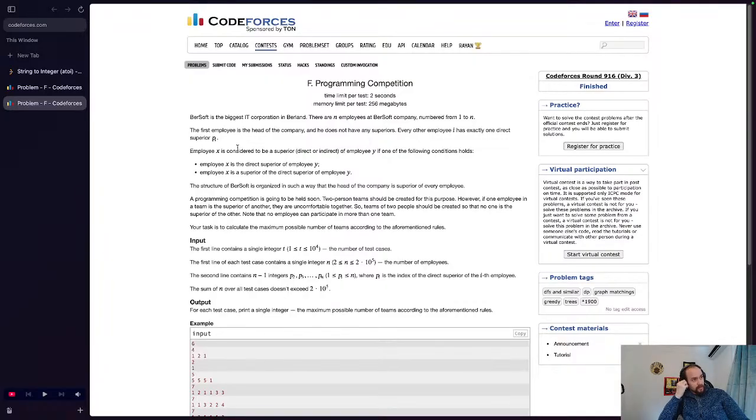The programming competition is going to be held soon. 2-person teams should be created for this purpose. However, if one employee in the team is superior to another, they are uncomfortable together, so teams of 2 people should be created so that no one is superior to the other. Note that no employee can participate in more than one team. Your task is to calculate the maximum possible number of teams according to... Oh my gosh.